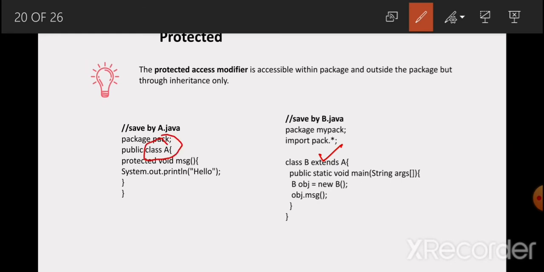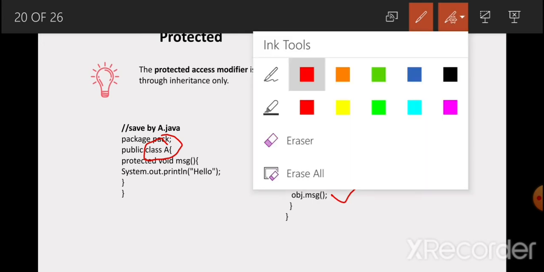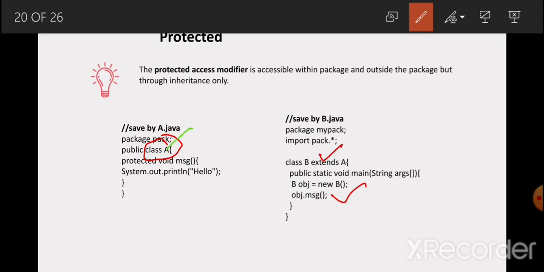And then I create an object, obj = new B. Okay, fine. So I actually create an object in this class, and then I call obj.message. So this message method is available in here, and we can only use it if it is a subclass. Here you see A is the superclass, and B is the subclass.